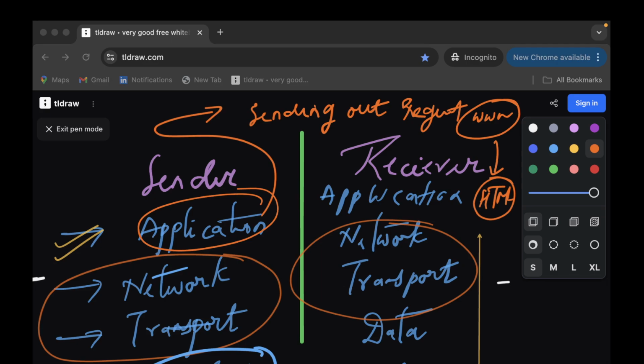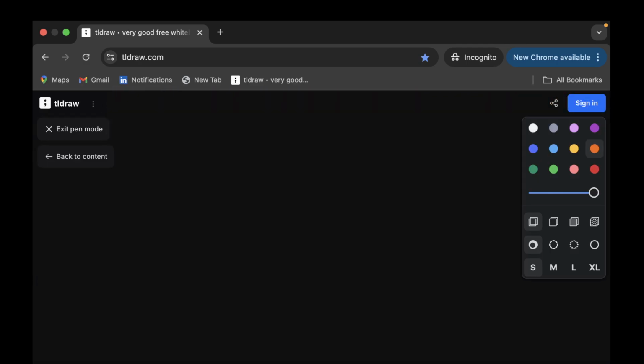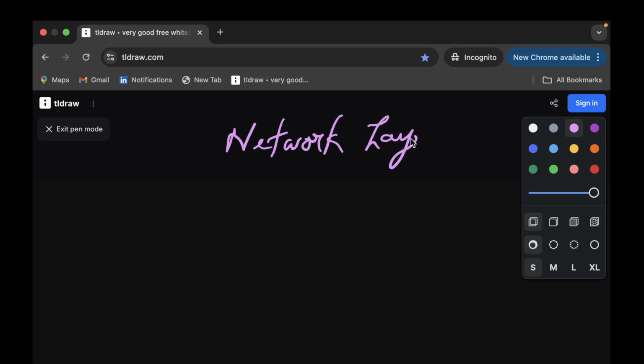Now the network and transport layer. So let's see the role of network and transport layer. The network and the transport layer is basically where we are going to do end-to-end delivery. So the network layer's job is basically to do the end-to-end delivery. We have end-to-end delivery over here.